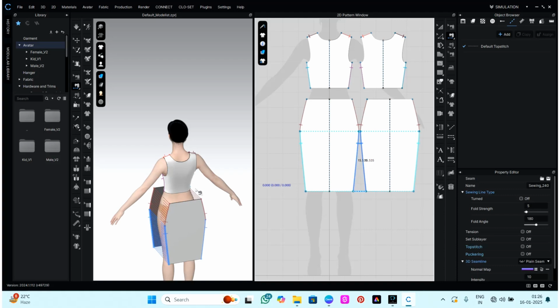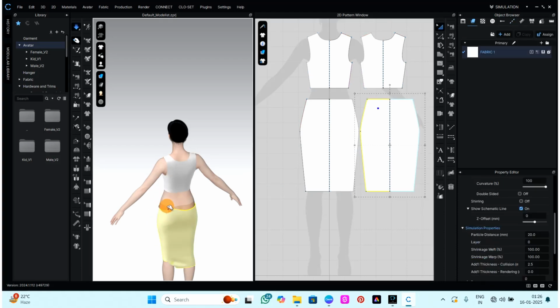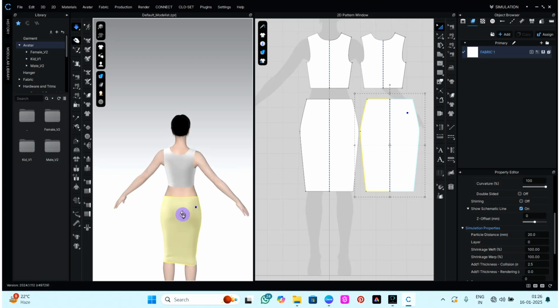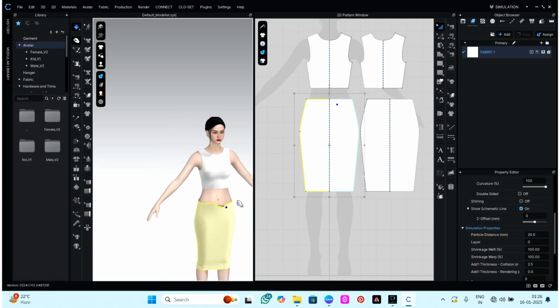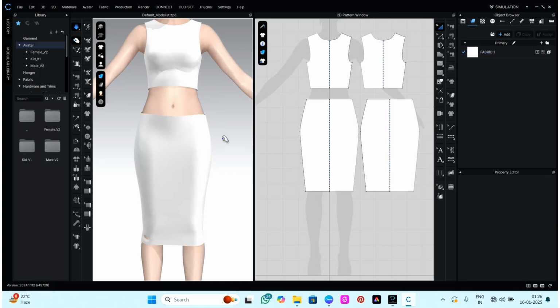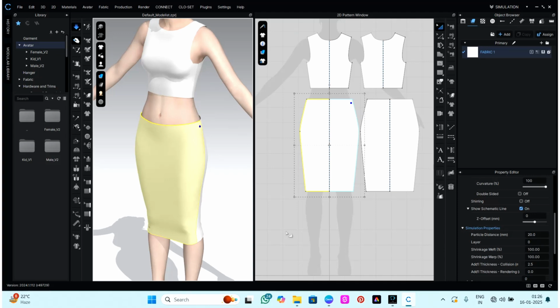Stitching with the segment sewing tool makes it easier as you're a beginner. You can make it easily. Now that is done, what about the belt part?